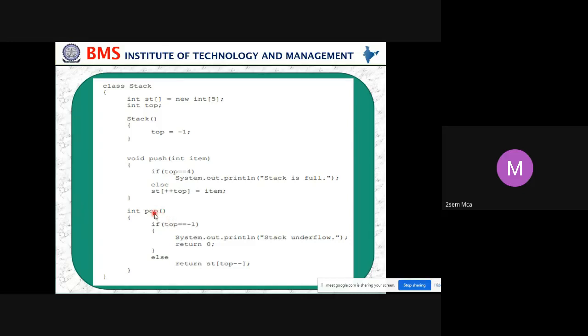So what are we doing in pop? Deleting. If top equals -1, then what can we do? I cannot delete, because there are no elements in the stack. Such a case we call a stack underflow. Then return 0, so we just return and come out. Else, if some elements are present in the stack, then delete the top element. That's the reason you can see stack top minus minus: if you delete, come down.